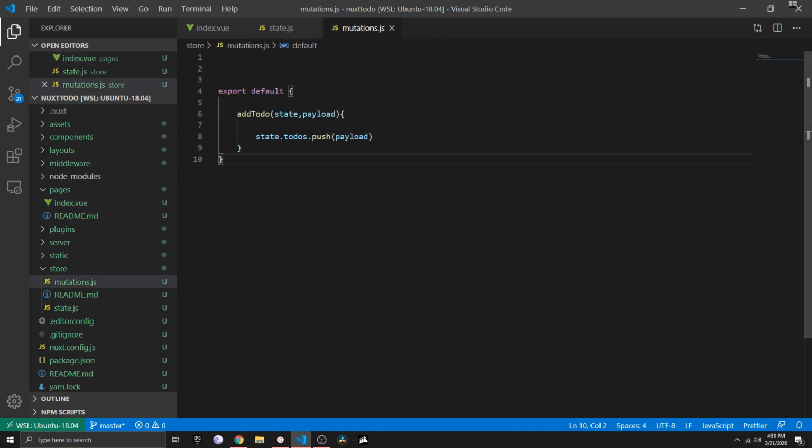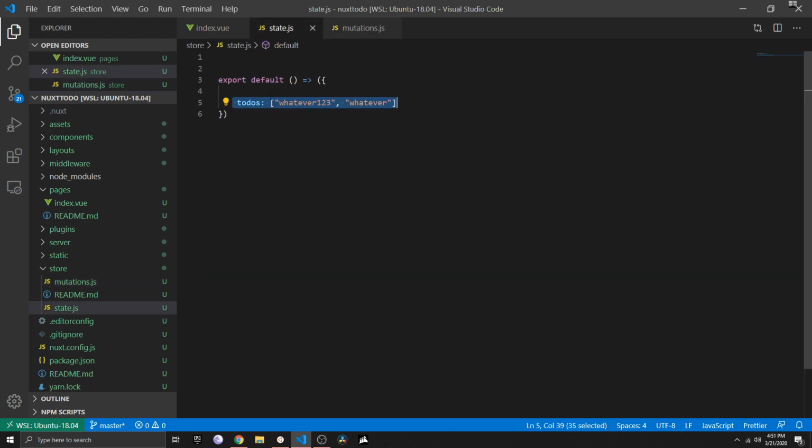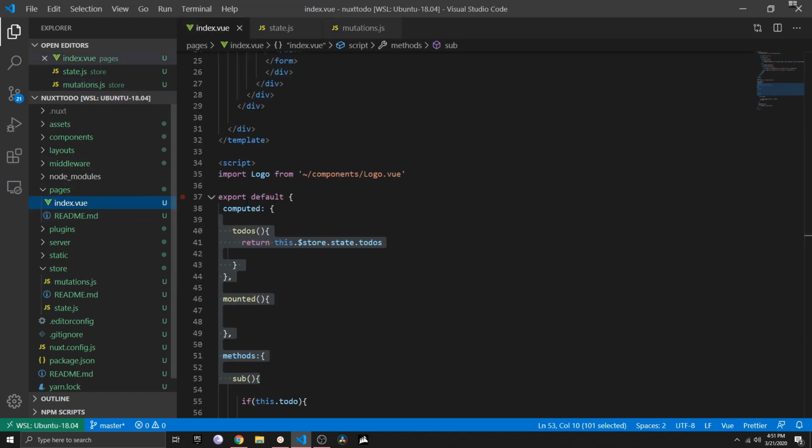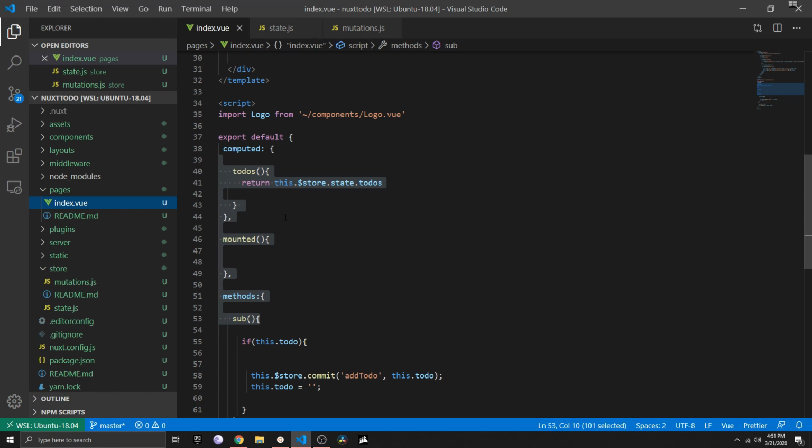This one is much cleaner, right? We have just a state, we have the add to-do function, and we can access this now from anywhere in our app. We don't need to specifically do that here inside index view. And again, NuxtJS lets us do that really easily. As you can see, we don't need to configure anything here.